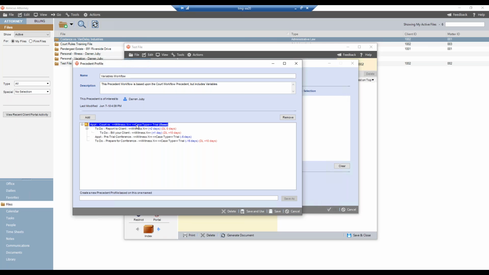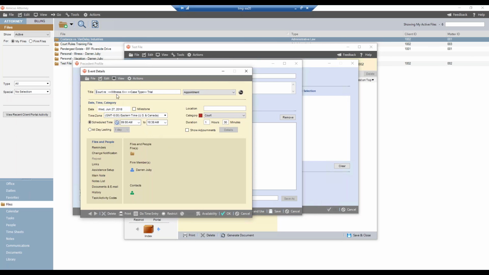So let me just double-click on this particular event to open up the details. There you're going to see one of the variables right there, witness X in double-angled brackets and case type in double-angled brackets. That's the event title field. Here in the main note, I've also got some variables. Again, there's my witness X variable. There's my case type variable. Now I'm just using these as very simple examples.